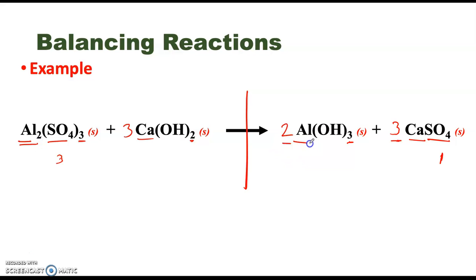2 aluminum, 2 aluminum. 3 SO4s. I now have 3 SO4s. 3 calcium, 3 calcium, 6 hydroxides. 2 times 3 is 6 hydroxides. So yes, this is actually good. So my coefficients are 1, 3, 2, 3.